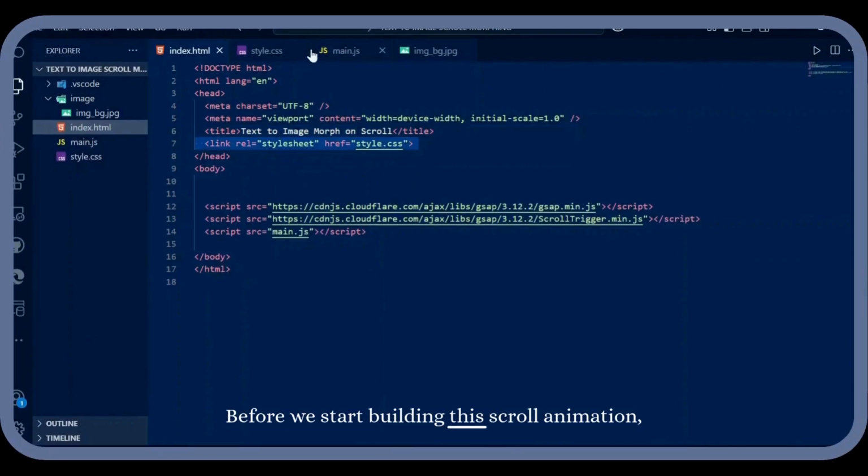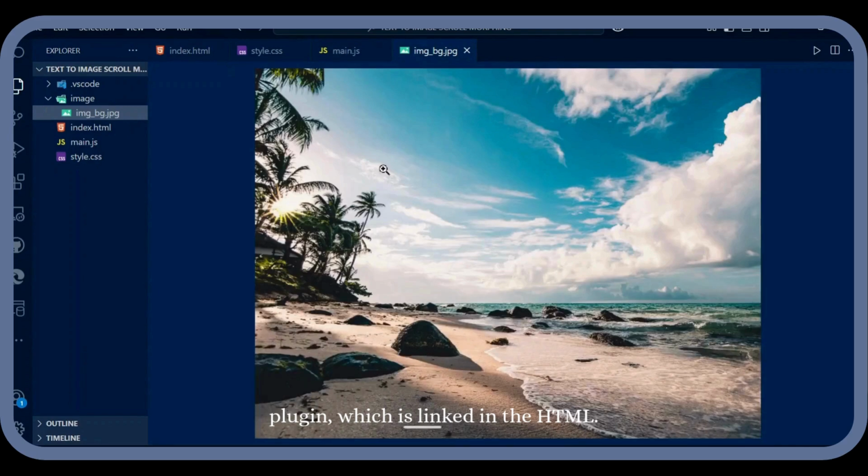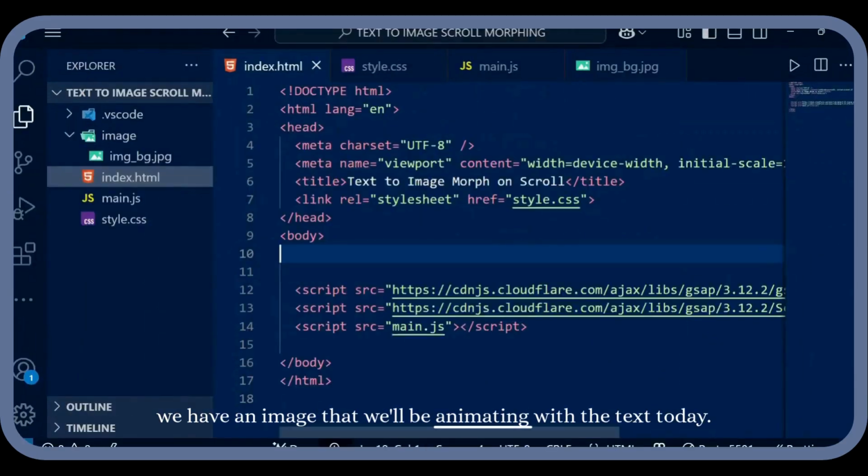Before we start building this scroll animation, make sure you have a CSS and JavaScript file set up. We'll also be using the GSAP ScrollTrigger plugin, which is linked in the HTML. And of course, we have an image that we'll be animating with the text today.